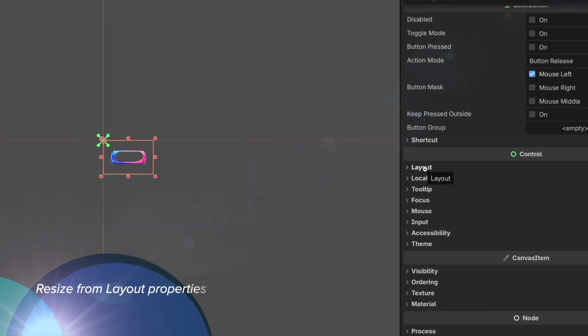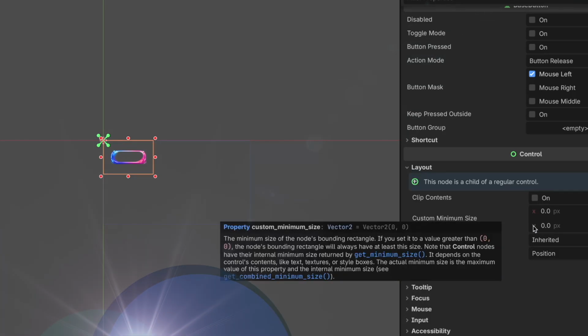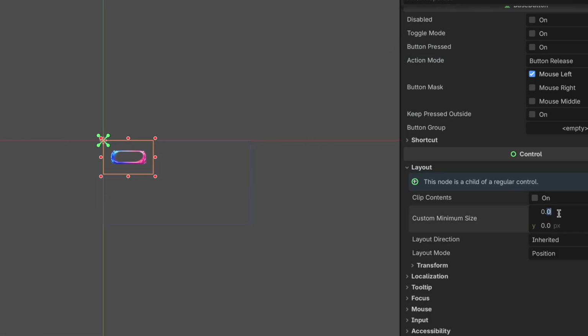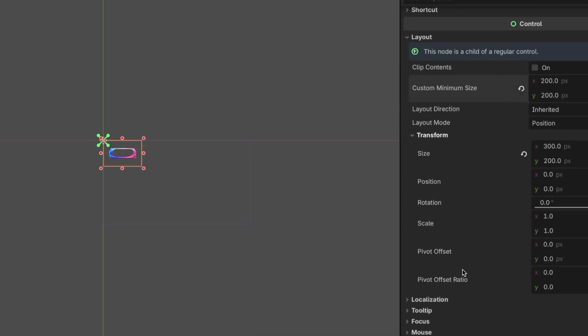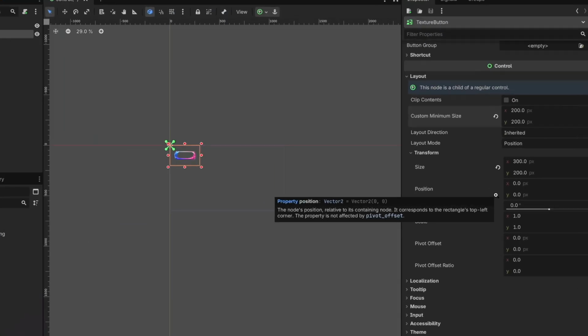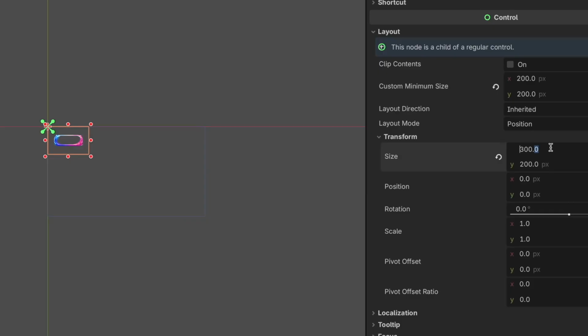Now, let's look at another way to control the button size. Go to the Layout section and find Custom Minimum Size. Let's say we set it to 100 by 100 pixels. Now the button size is limited to that value. But if you want to control the actual size, scroll down to the Transform section and adjust the size values there.